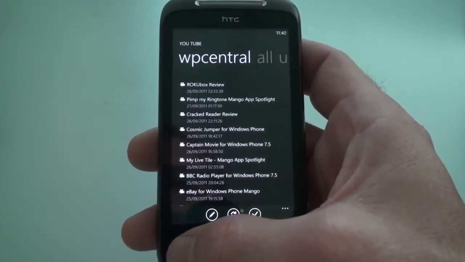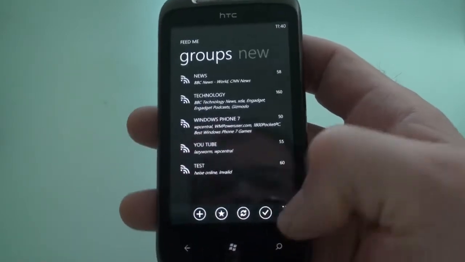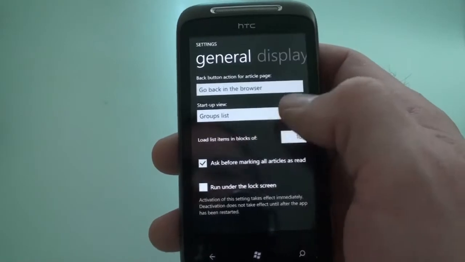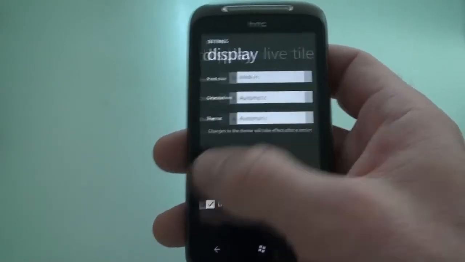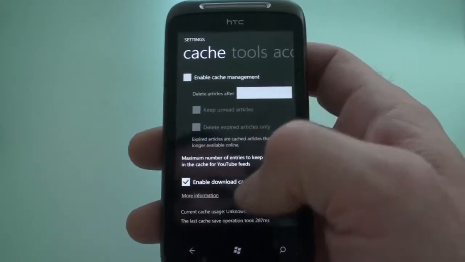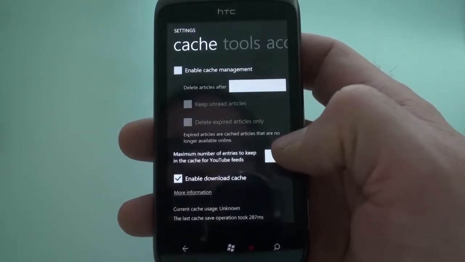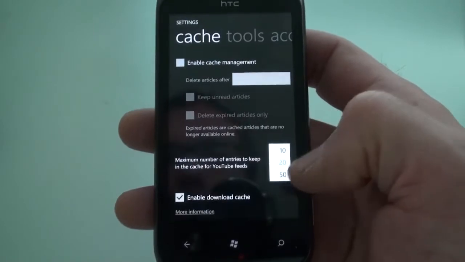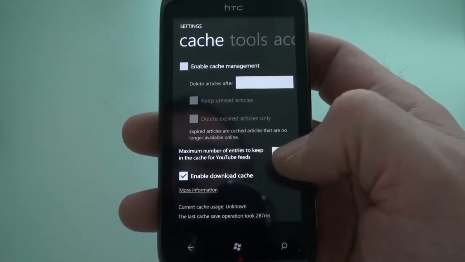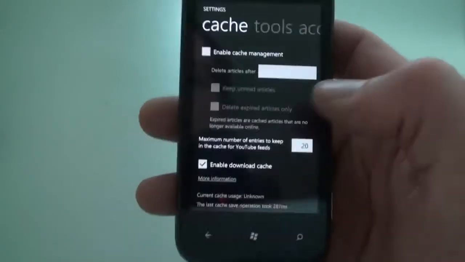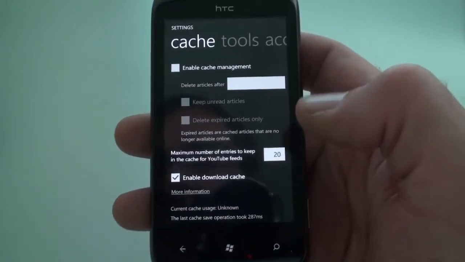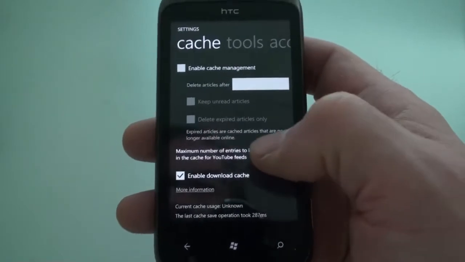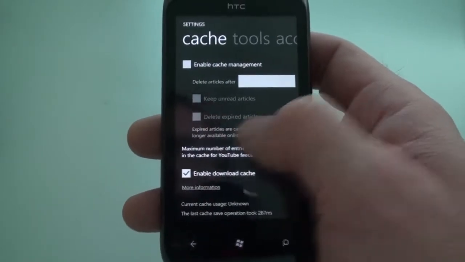Now only the last 20 will be saved in the cache by default. In the settings now, in the cache settings, there's an option here for the number of YouTube videos to be saved in the cache. So you can change that to up to 50, but the default is 20. So if I go back out of the app and start it again, then just the last 20 videos will be there. The ones that I just loaded through the load more link won't be there anymore.